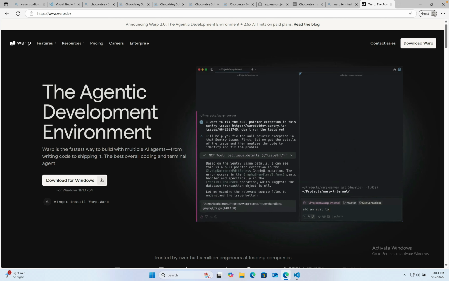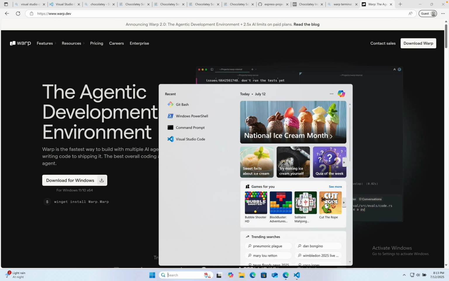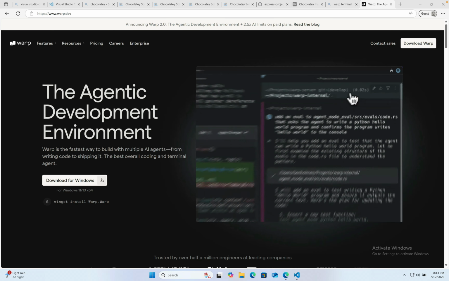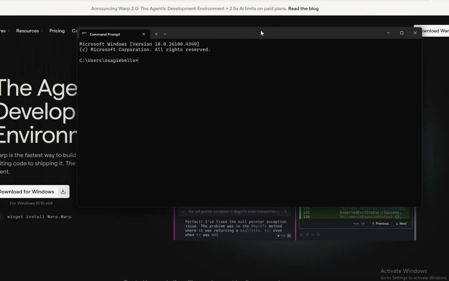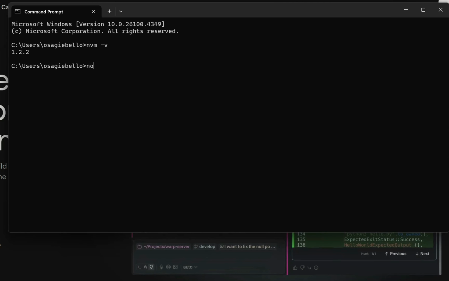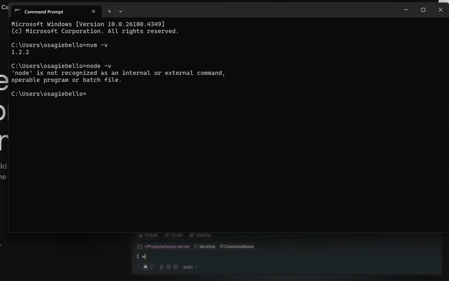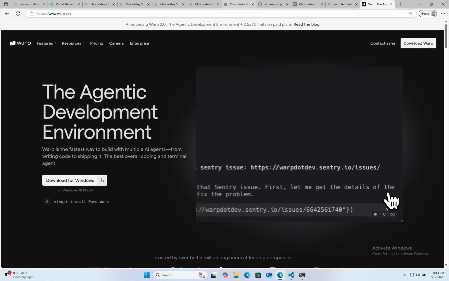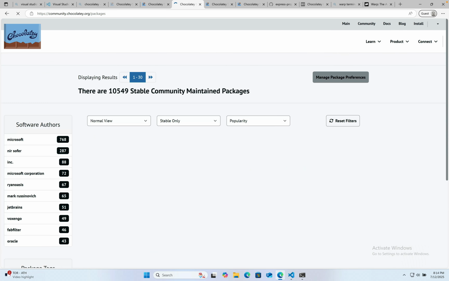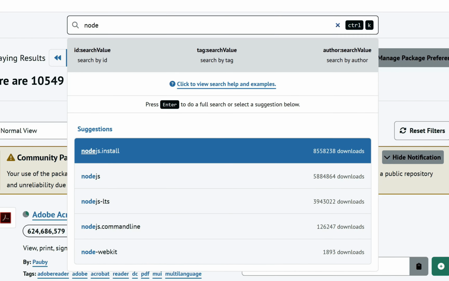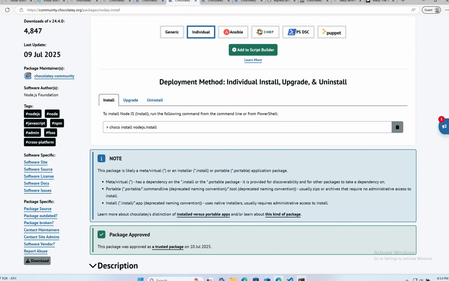Alright, so I'm going to check on NVM to see if it's installed. So I'm going to the command prompt. I'm going to say nvm -v. Alright, so it's installed. So let's check if we have Node installed. We don't have Node installed, so we can install Node from Chocolatey if you want to. So if I go to Node, you can actually install this one here. But I'm not going to install Node like this. I'm going to install it via NVM.